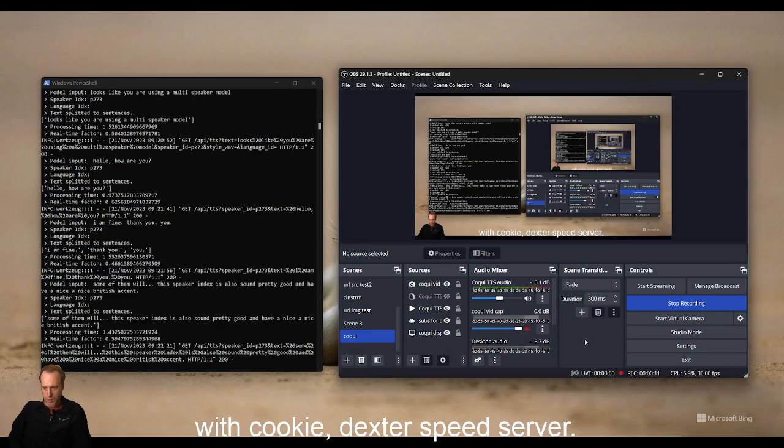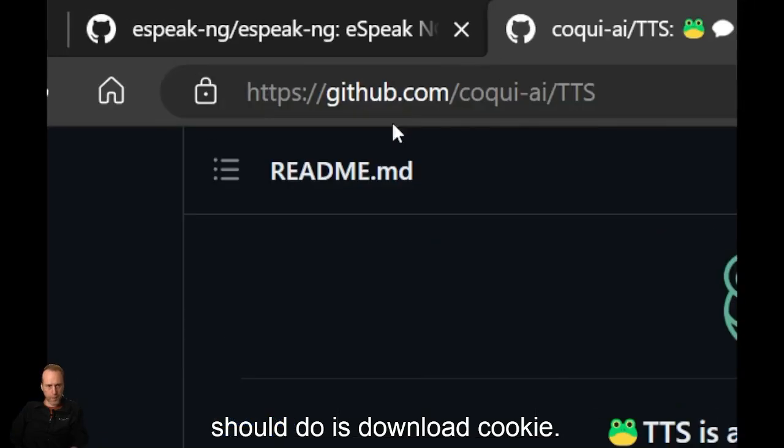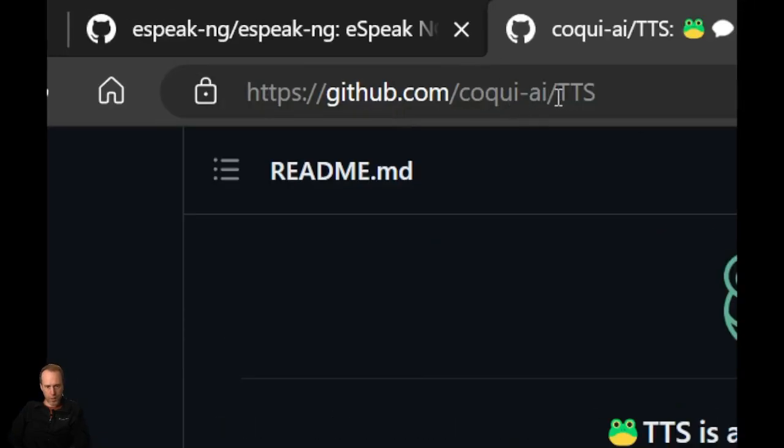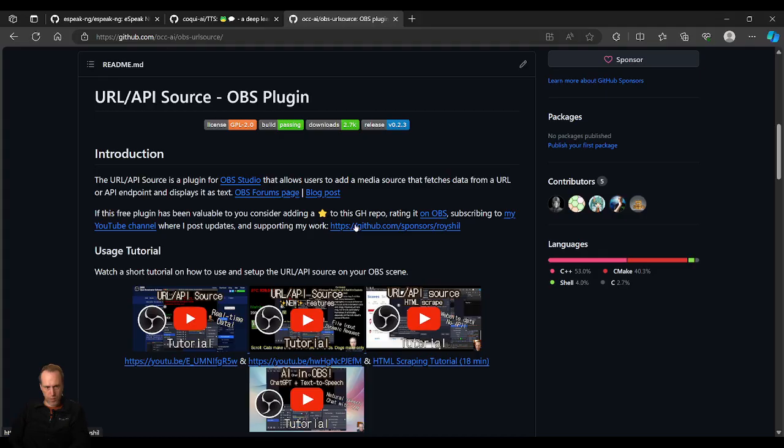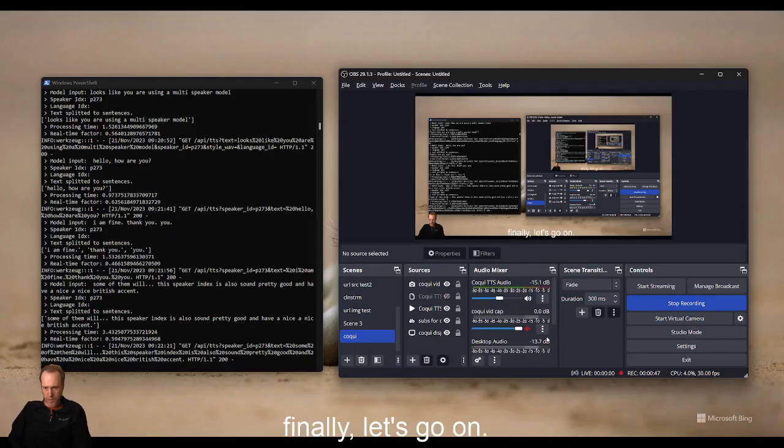First thing you should do is download coqui. From GitHub, go to coqui-ai TTS and install it for your system. You would also need to install the URL API source. Let's go on OBS and see how this is done.